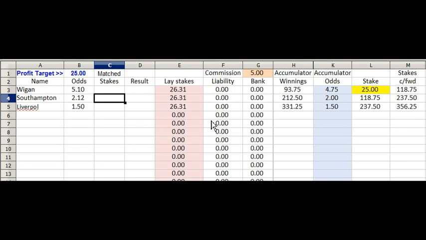Now the first live trade I'm going to show in a moment was a free £25 treble I got with Betfair. I bet 3 football teams with that: Wigan, Southampton and Liverpool, and these are the odds that I got: 4.75 for Wigan, 2 for Southampton and 1.5 for Liverpool.